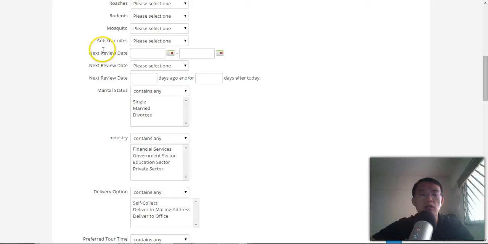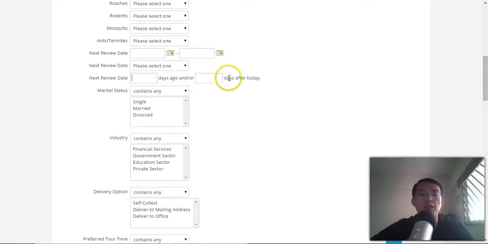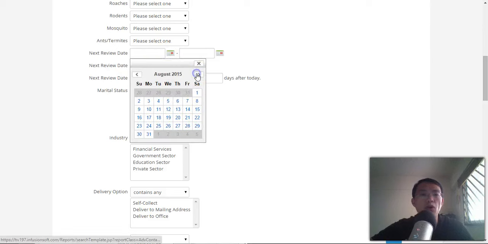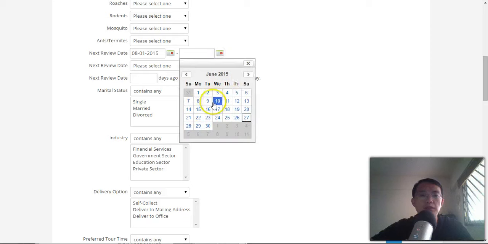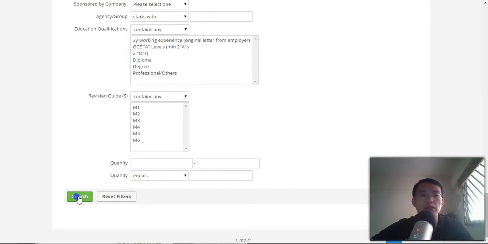And in the selection of the filtering, we can specify a date to date, right, from a particular date to a particular date, or I can filter by today, last 30 days, month to date, year to date. We can also filter by how many days ago or how many days after today. So there's a few ways to trigger off reminders here, but in this case I wanted August, so I want to know all the follow-ups that I need to make in August, right, so that I can generate a whole list of people that I'm supposed to call. Okay, so these are the two criteria, and search.